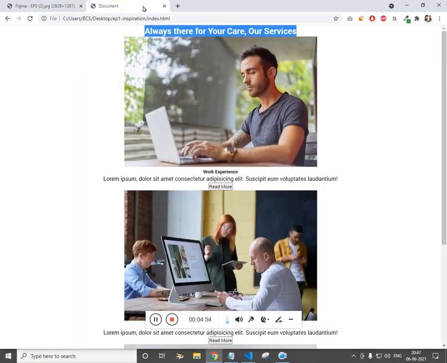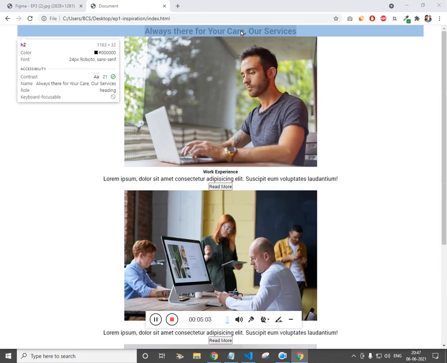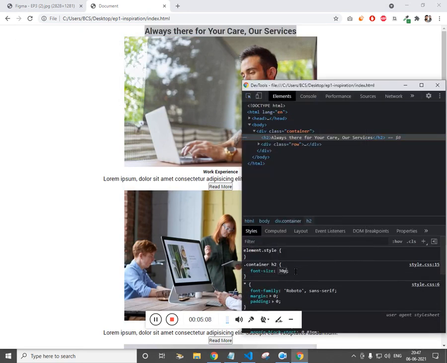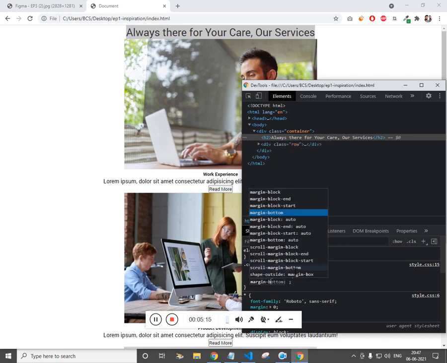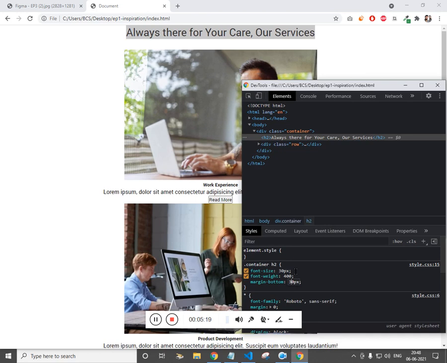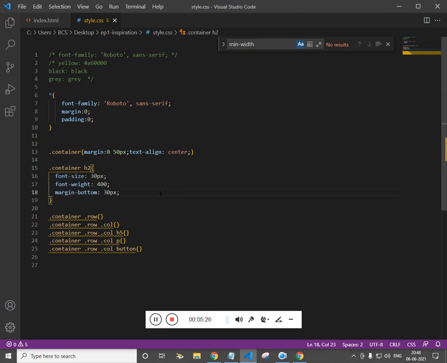Now let's work on the font size. Let's get into the inspect. Here font size 30 pixel, font weight 400, margin bottom 50 pixel. Too big, 30 pixel, cool. Now just place this for the h2.